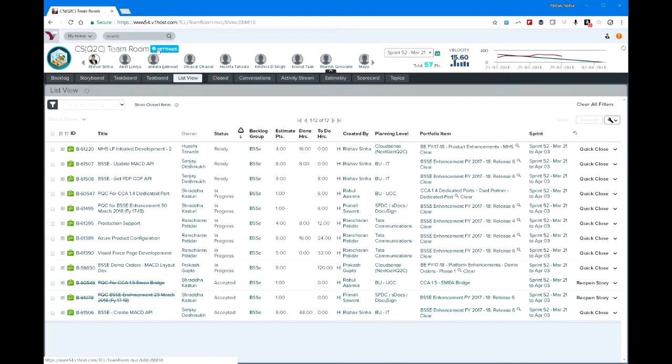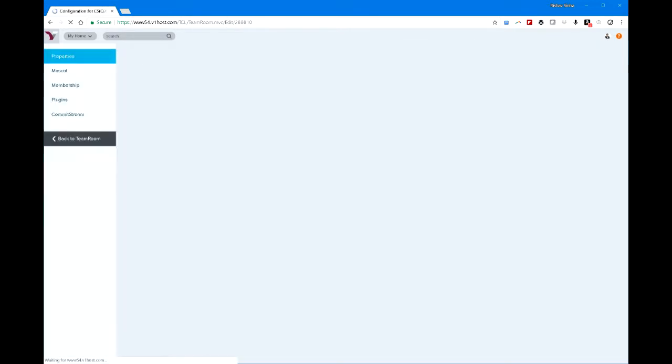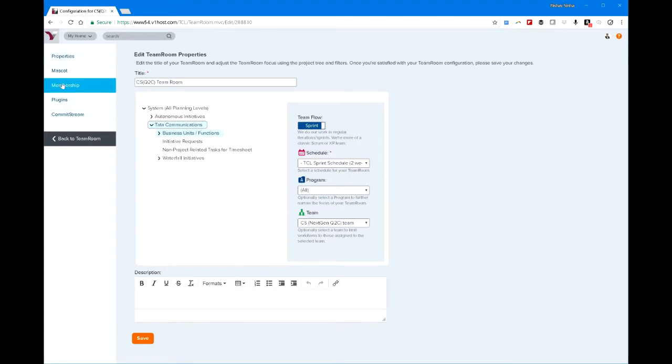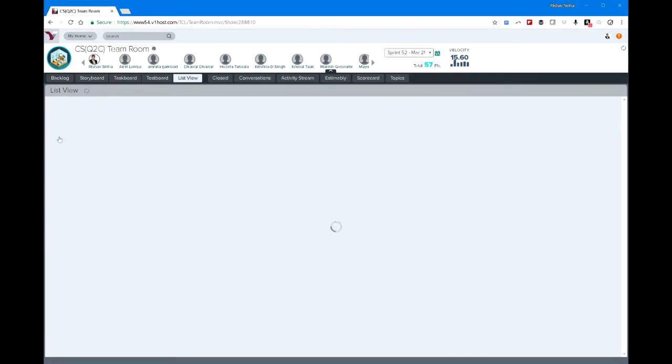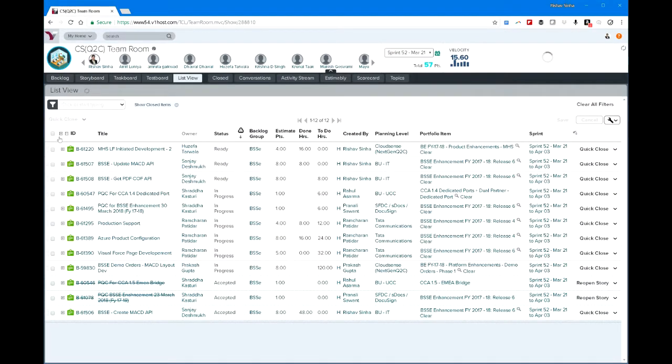Making additions to the team can be done from the settings. You can change the membership, you can add new members, you can remove members who have already exited the team, and so on and so forth. So this is a good place to manage your team in a particular sprint and handle your sprint calls.